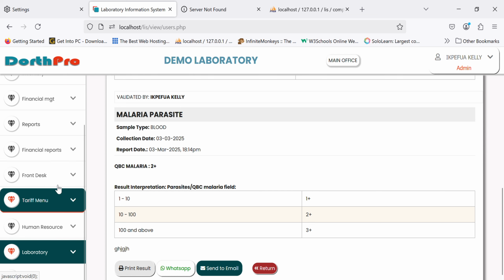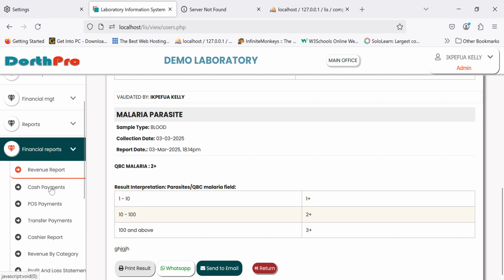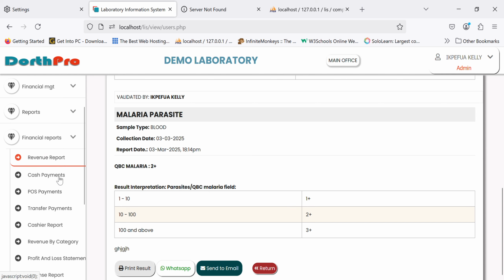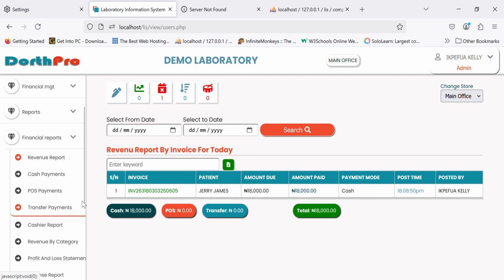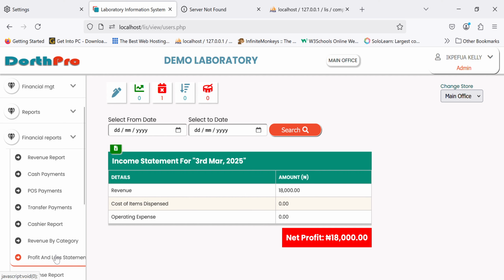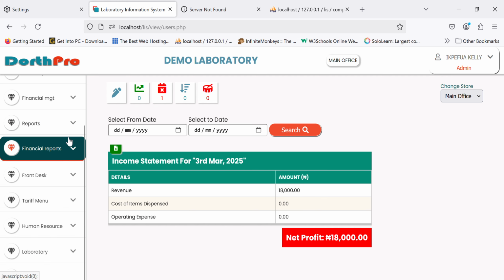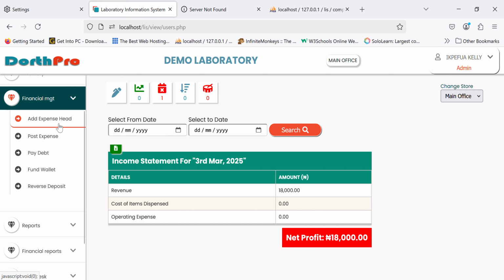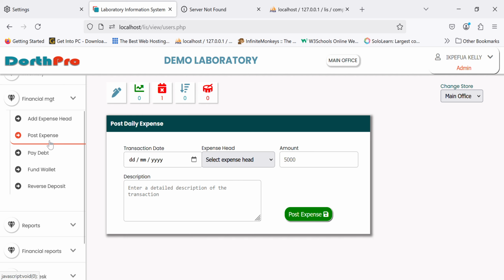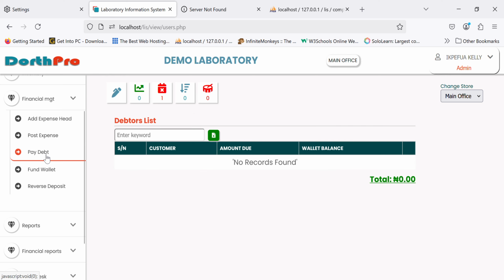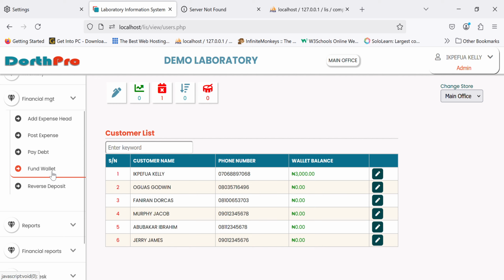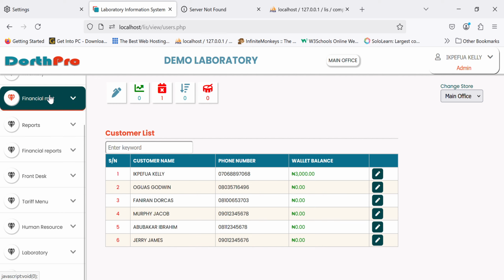So other things that you can also see here, we have our financial reports. We have your revenue report that shows you your revenue on a daily basis. We also have your profit and loss statement, shows you your profit that you have made. So you can also post your expense here under the financial management. You see where we can post your expenses. You can also pay debt for those that are owing you. You can fund the wallet of your patient so they can pay from their wallet and all of that.